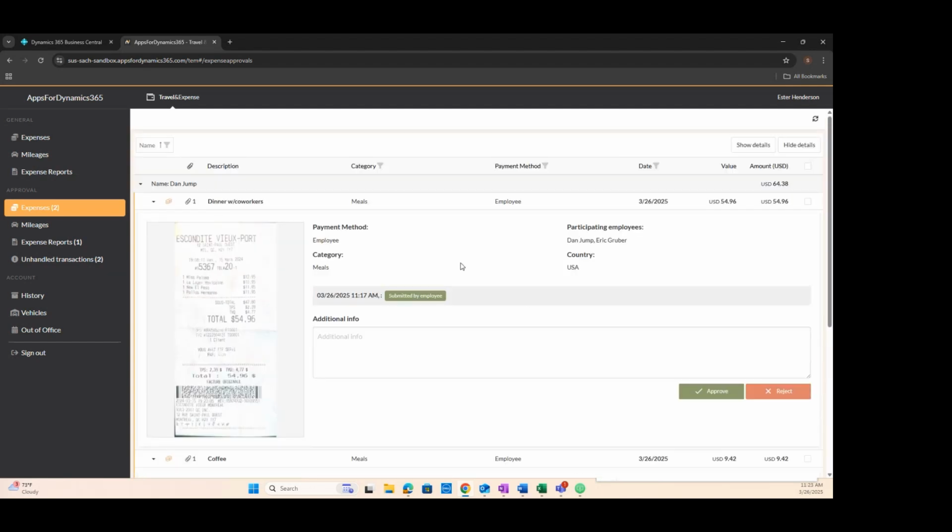This meets my criteria, and I can go ahead and approve this acting as manager. I don't have to approve every single one individually though, so I can just select this checkbox up here and approve all of them all together.